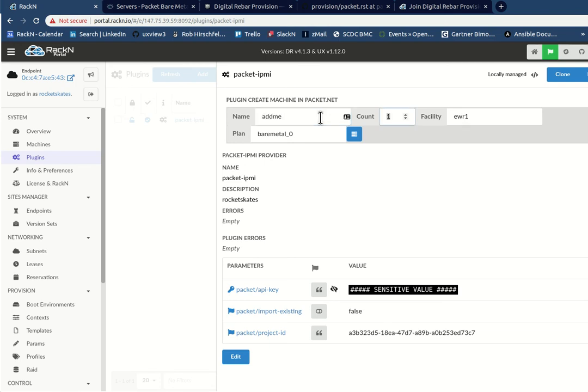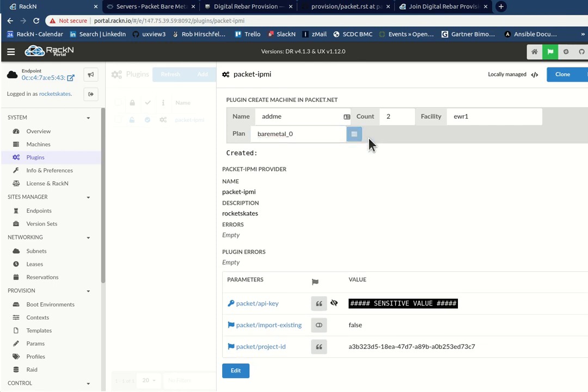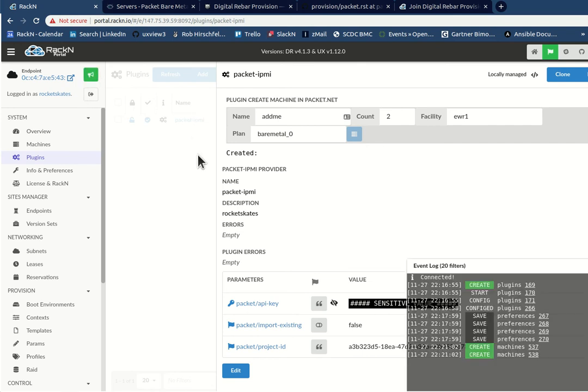If I want to come in here and have additional machines, I'll call it add me, and we're going to do two machines. We're using the same data center, and this is tiny, bare metal zero is tiny in Packet API speak. When I click that blue button, it's going into the APIs behind the scenes. I can show you the transactions. It's creating machines for me with the correct parameter set.